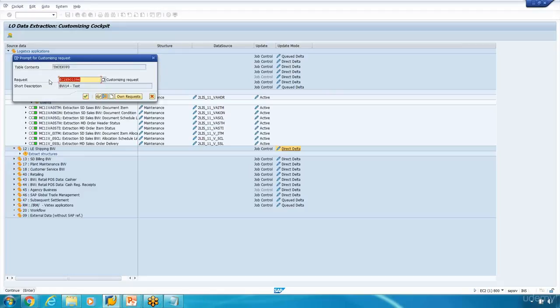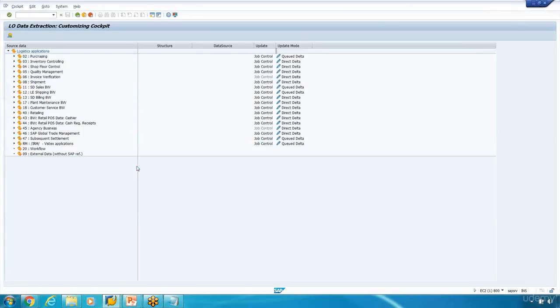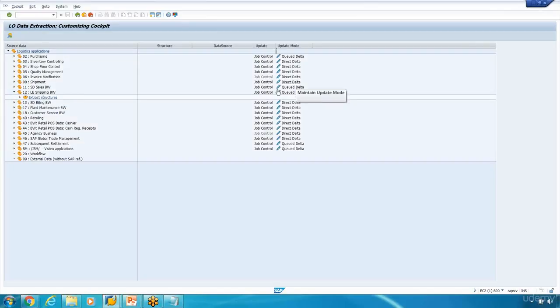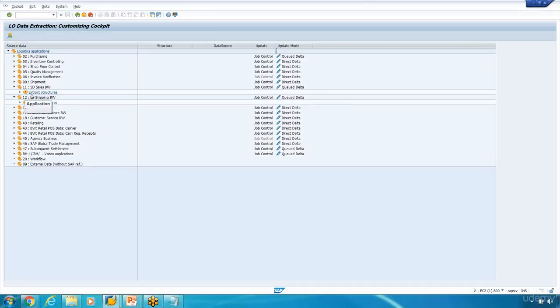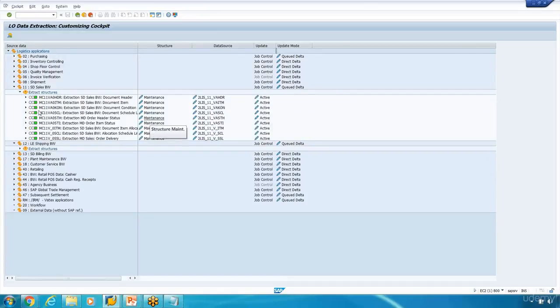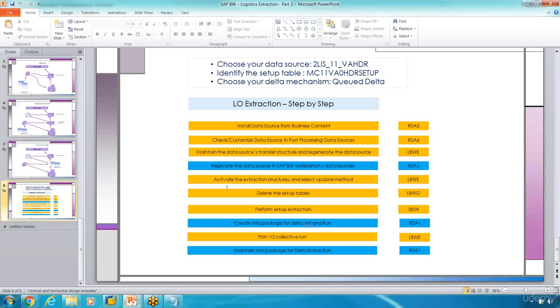Whenever you're going to move activated objects from one environment to another, from development to QA, you will have to use this, and then you have to promote or release this task. Then only it will be moved to another place. Okay, that's okay, I've already done it. It became a Q delta, I guess. All right. Now it's a Q delta, correct? But we are worried about the 11 only. So the 11 LBWE step basically activates the extract structure and update mode. These are all done, right?